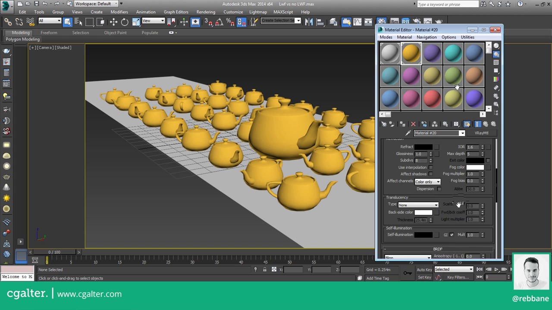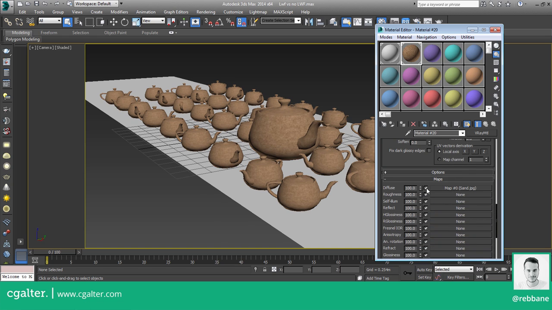Now, in case you have a texture file, as I said earlier, 3ds Max is going to de-gamma it while it's calculating.